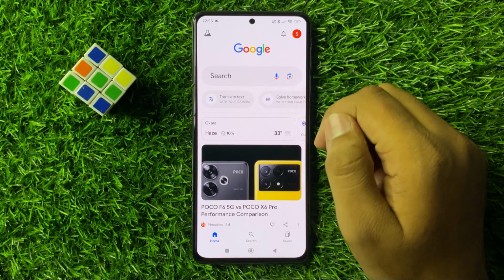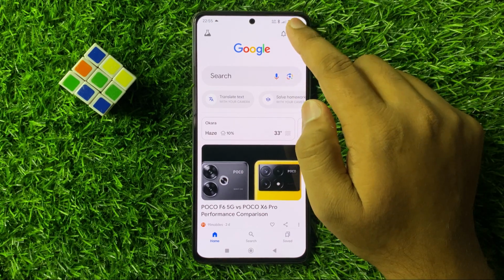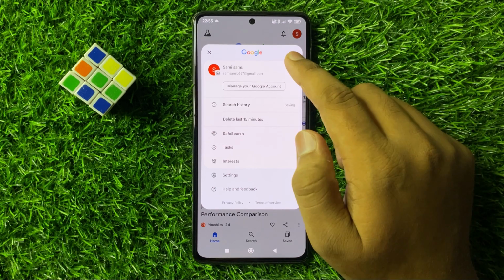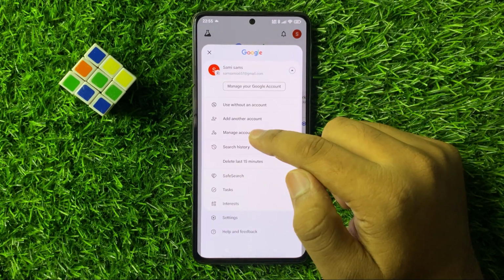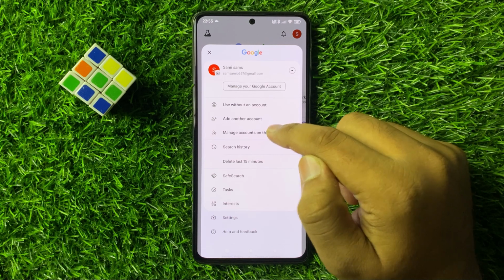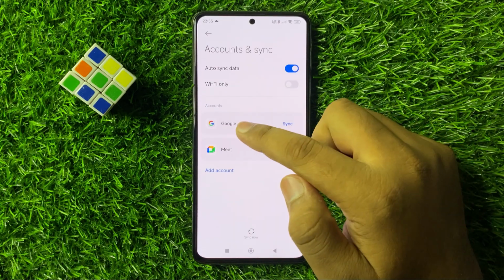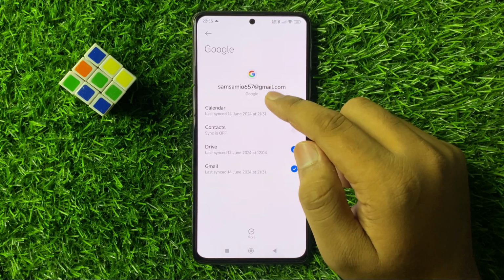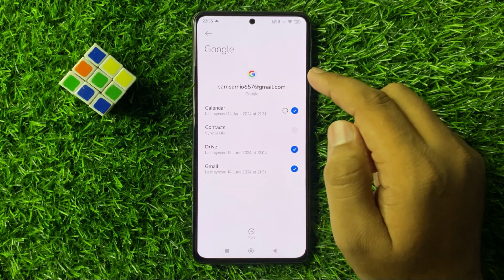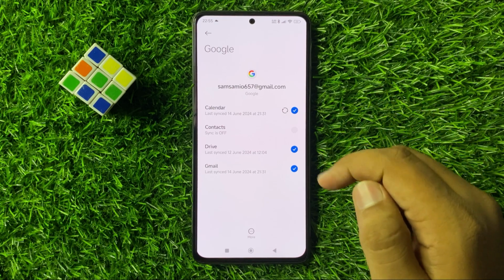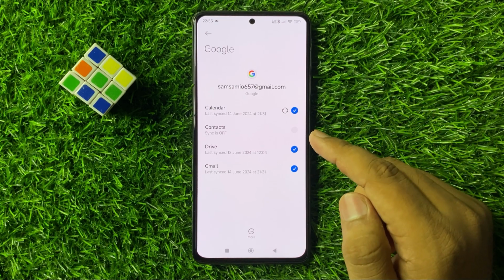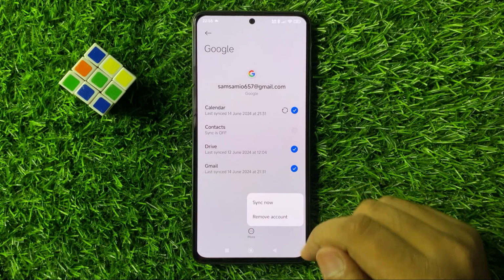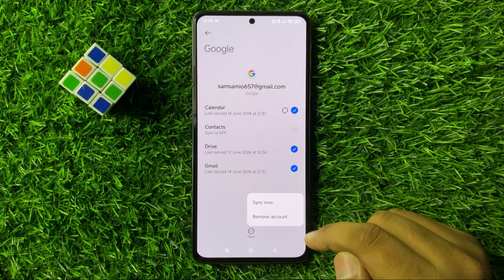Now in Google click on your profile icon and then click on this down head arrow and then click on manage account on this device. Now from here click on Google and then it will show you the Google account that you have added to your phone. Now to log out this Gmail or Google account from your phone, click on this more button and from here click on remove account.